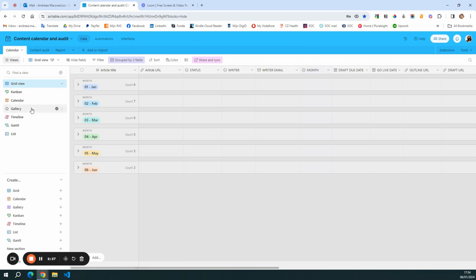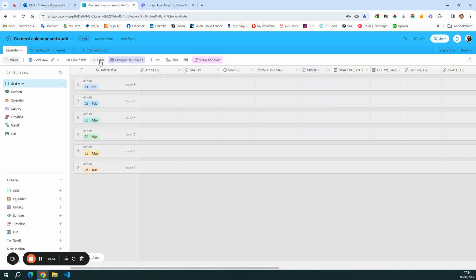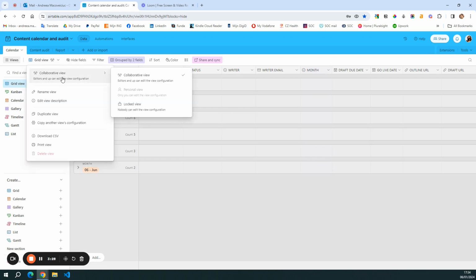What you see here is the grid view. For the content calendar, I prefer to use this view because I have the big picture in one view and I can easily open and close, group elements, filter fields, and so on. You can personalize the grid view by clicking here at the top and choosing if you want this to be a collaborative view, a personal one, or a locked view. You can rename it, add a description, and duplicate it. Also, you can easily download the data in CSV format.